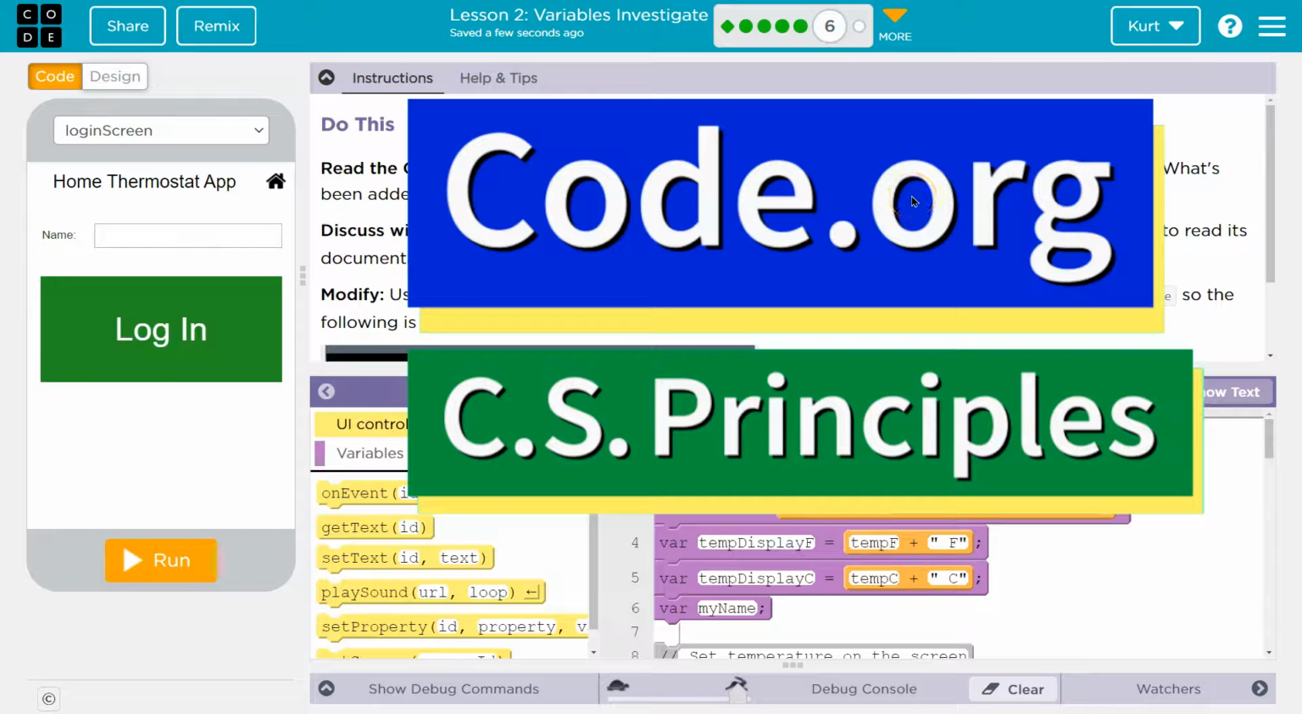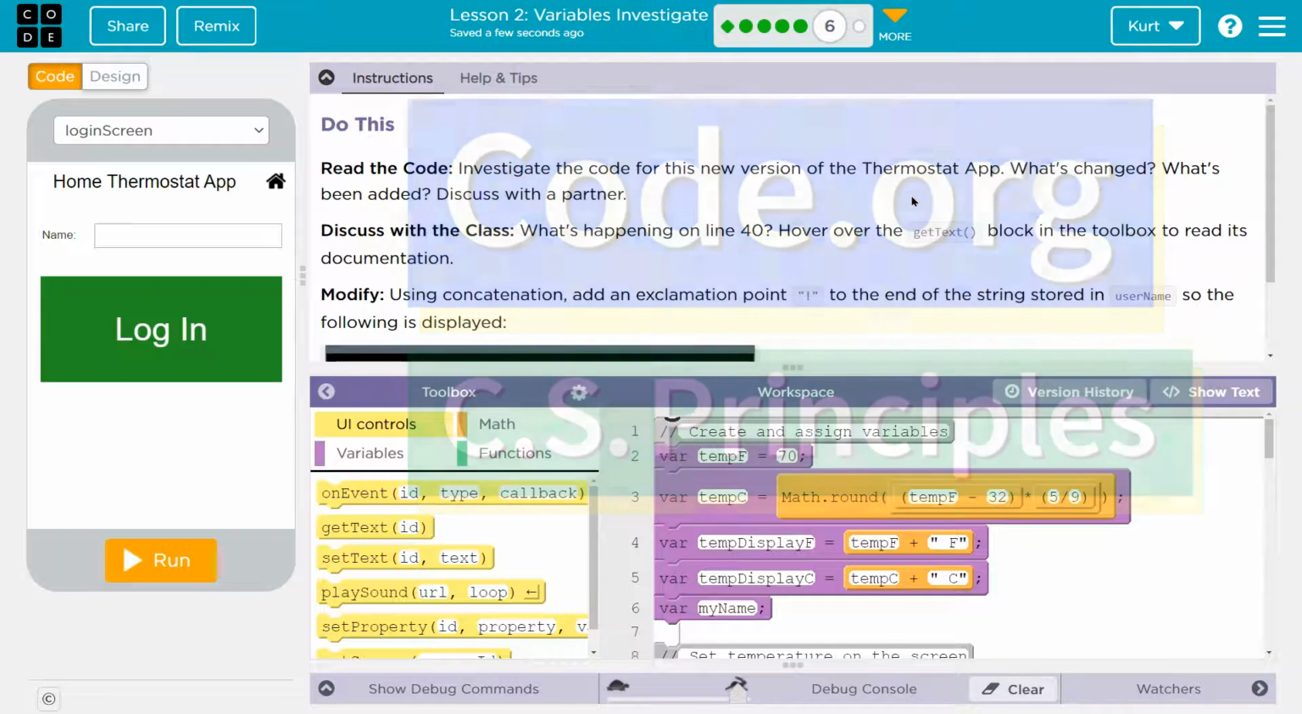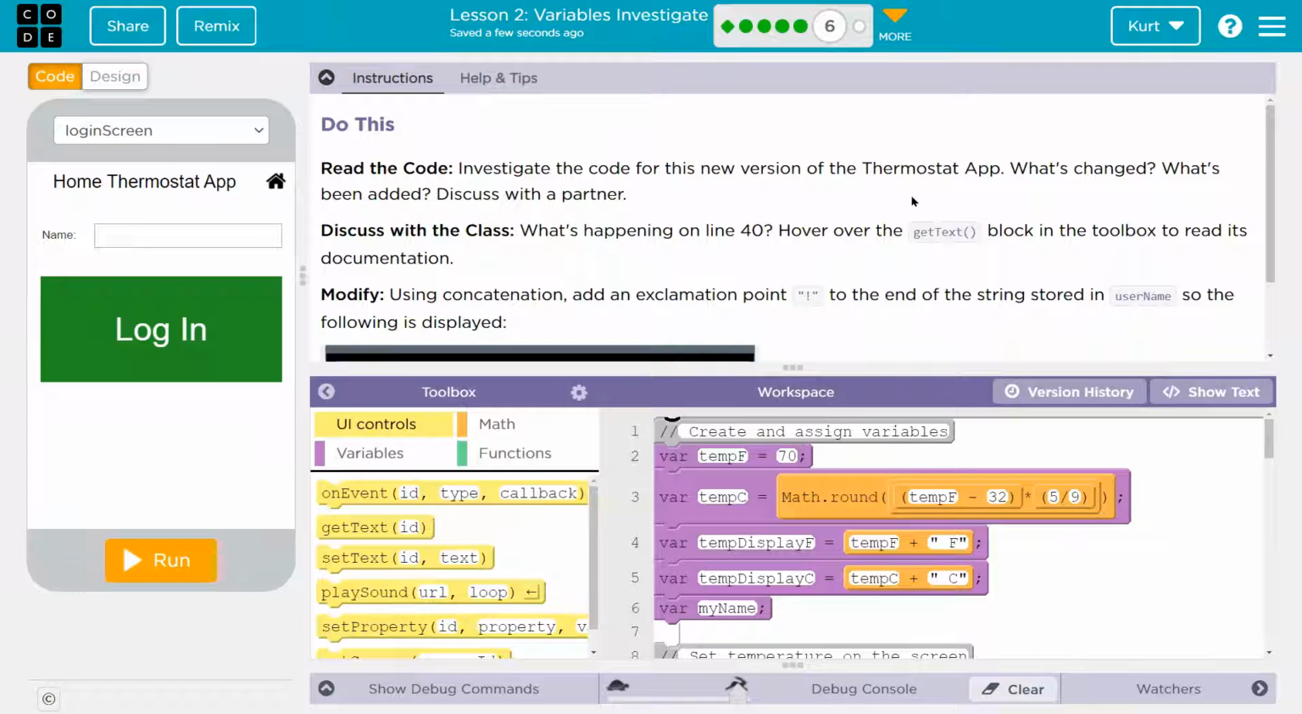This is code.org. Let's see what we're working on. Read the code, investigate the code for this new version of the thermostat app. What's changed? What's been added? Discuss with your partner. Hi, partner on the other end of this computer.